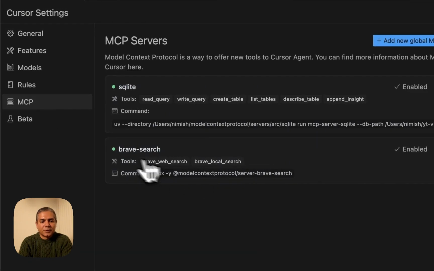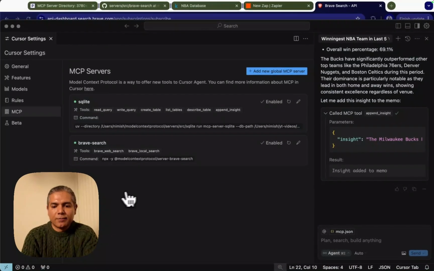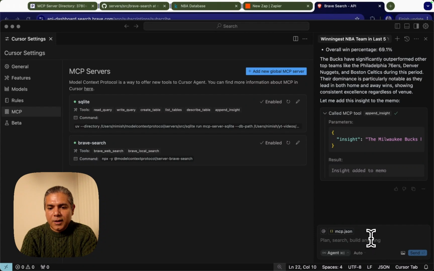And let's check our MCP server. And boom, it's connected. It's green. This is fantastic. So now let's go ahead and interact with it.